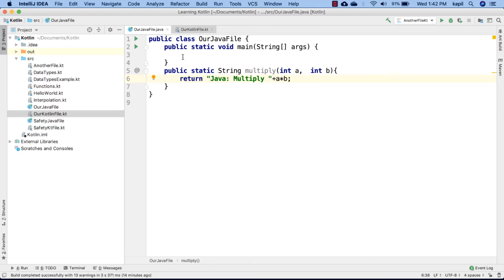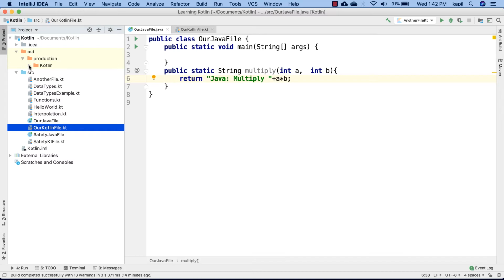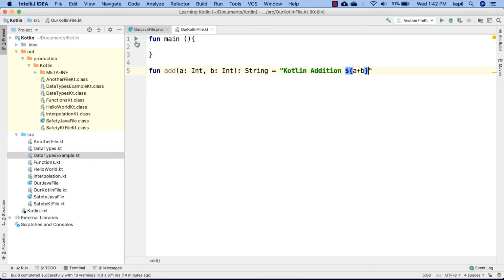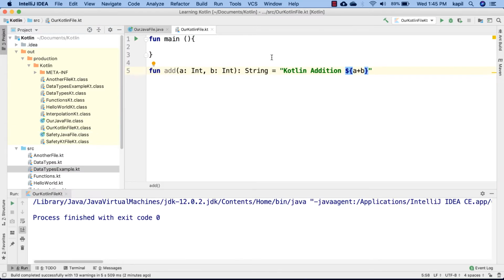Now let's call this Kotlin function from our Java file. Now before that I want to show you something. If you go to the out production and then Kotlin, you can see for every Kotlin file there is a corresponding .class file. So if I simply run this file here, now you can see our Java file .class and our Kotlin file kt.class file are generated automatically.